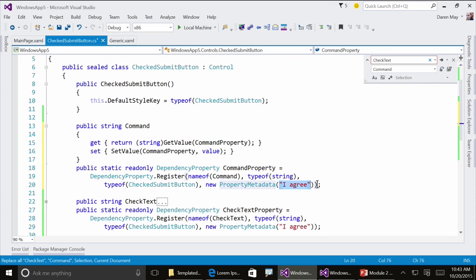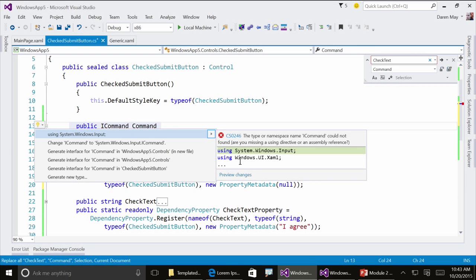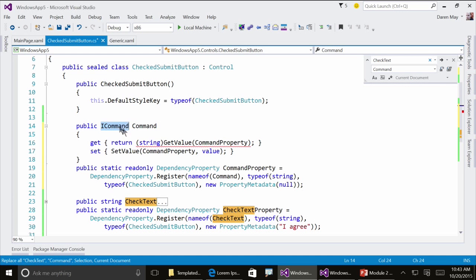All right, so I'll set the default to null, and I'm going to change it. Of course, this isn't going to be a string. This is going to be an ICommand. That's an interesting interface for XAML. It is. It's something that ships out of the box, but somewhat interestingly, no implementation of ICommand ships. Yeah, that's right. You have to roll your own.